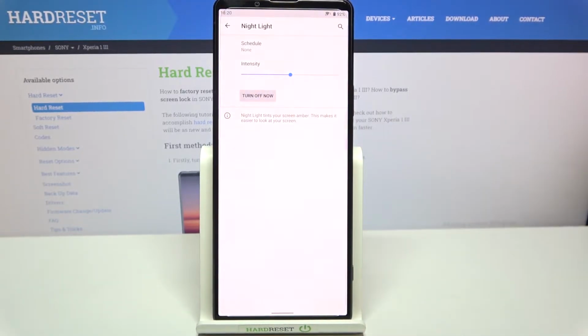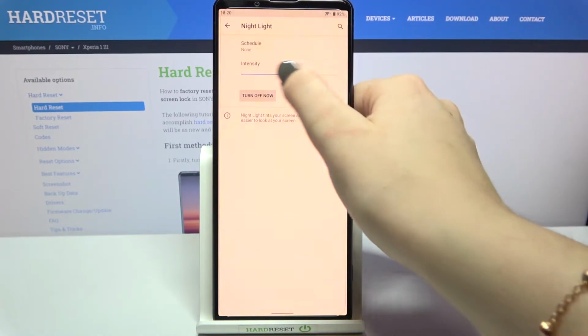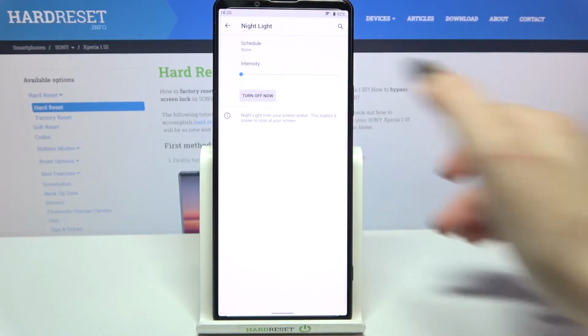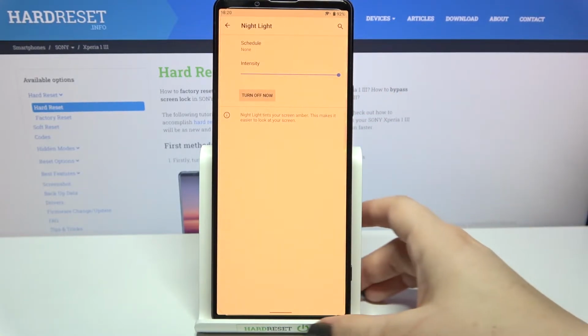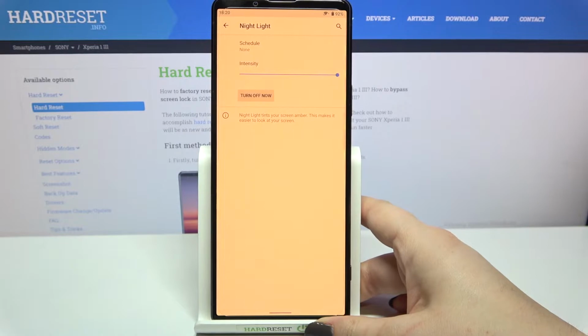So let's tap on it, and as you can see the screen turns a little bit yellowish or amber, and it is in order to filter the blue light. What's more, it will be much easier for you to look at the screen in dim light. So as you can see here, you can change the intensity of that feature. By going to the left you can make it much cooler, and to the right much warmer. So it's really up to you which option is the most comfortable for you.